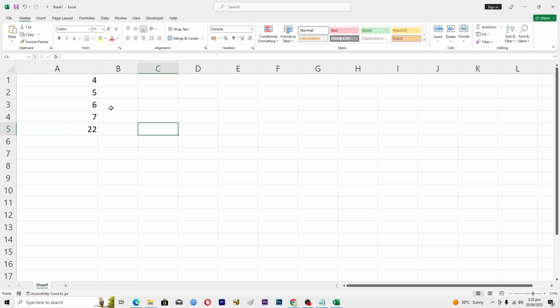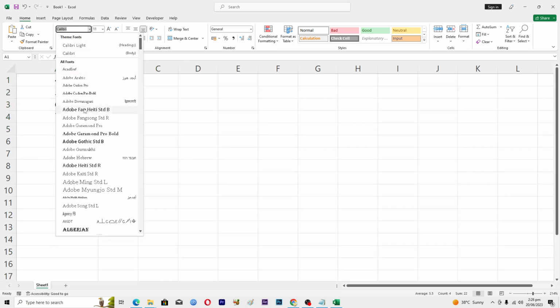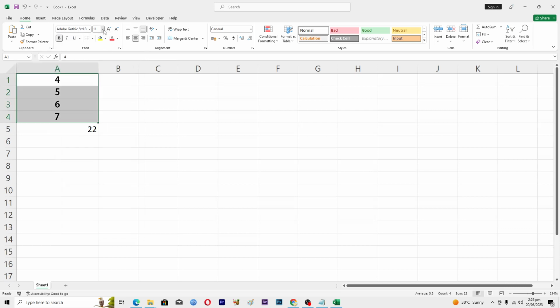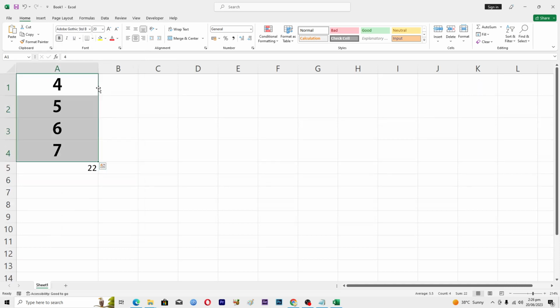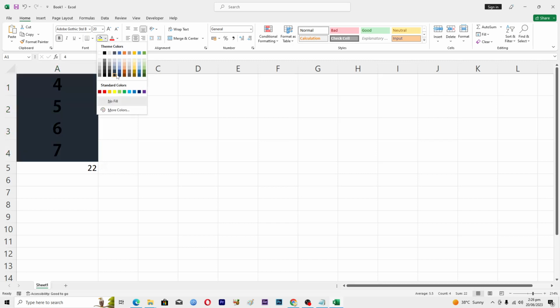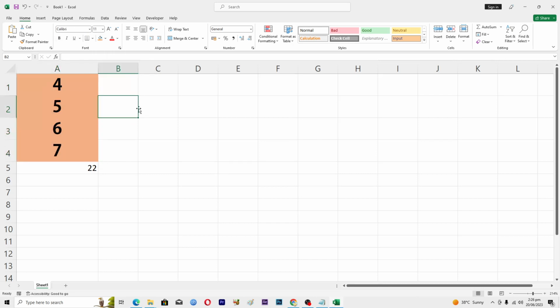And if you want to customize the text, you can select the cells here, and if you want to center the text, just click on this one. If you want to make text bold, just do this one. You can change the font, you can change the font size, and you can give the cell different kinds of colors as well. So just select any color that you want. So that's how to start a basic spreadsheet.